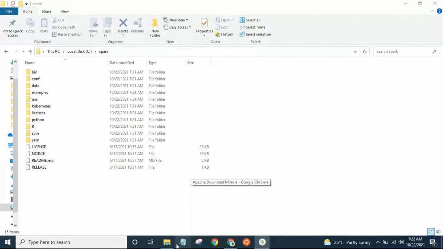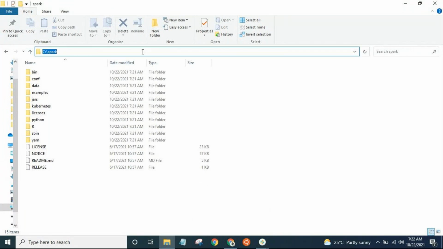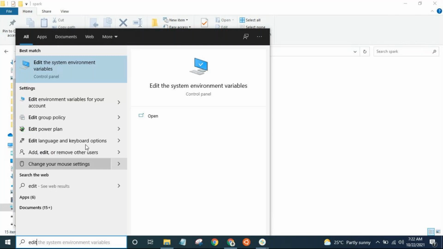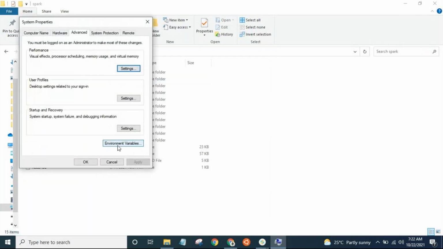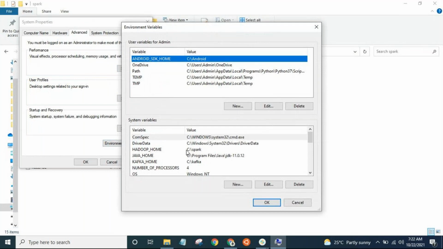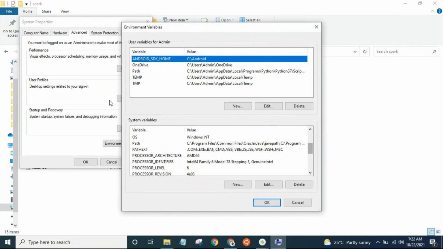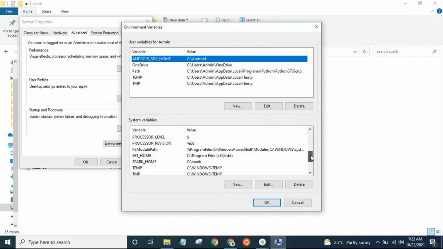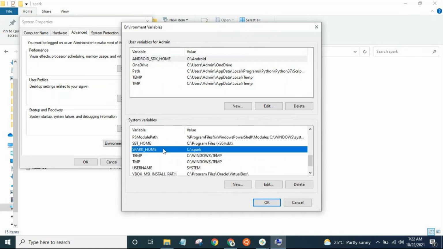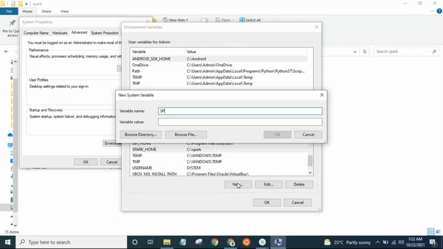The next step is to update the Spark home, right? To update Spark home, you just take this path: C drive, Spark folder. Again, just say edit the system environment variables, and then click on edit environment variables. Then in the system variables here, you have to create a variable called SPARK_HOME. I already have it, but if you don't have it, you just have to click on new, say SPARK_HOME, paste it here, and then click on OK.